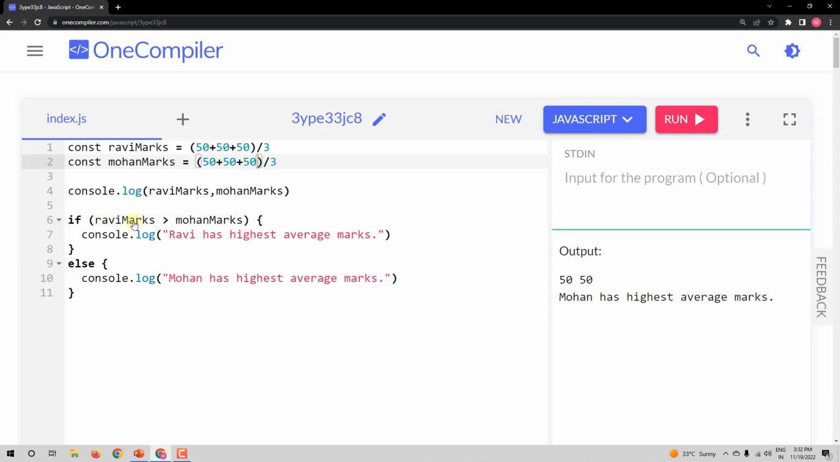All right. Now, if Ravi marks is greater than Mohan marks, then log to the console this. So is Ravi marks greater than Mohan marks? No, correct? Ravi marks is equal to Mohan marks. It is not greater than, and so this comes out as false. And when this comes out as false, this is printed out automatically. This is executed automatically. But then here, this output is not correct. Mohan has highest average marks is not correct because they both have the same.